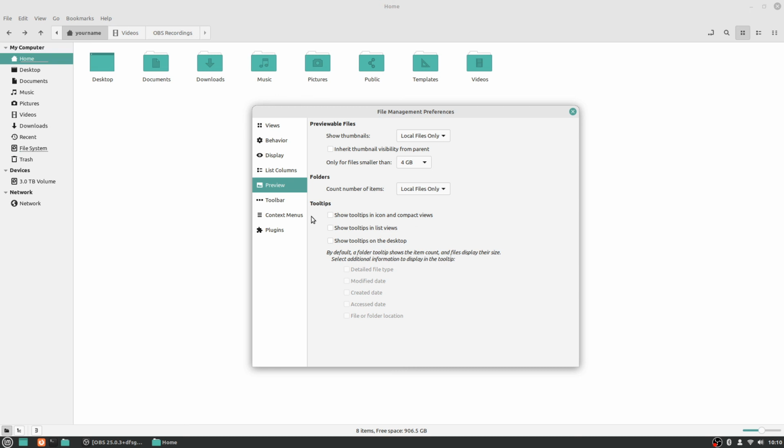And it's also got some options for tooltips. It says show tooltips in icon and compact views, show tooltips in list views, show tooltips on the desktop. It says by default a folder tooltip shows the item count and files display their size. Select additional information to display in the tooltip. So if you do want to use tooltips, you can add additional info to them here as well, but by default they are not shown. So that's something you can do if you'd like.